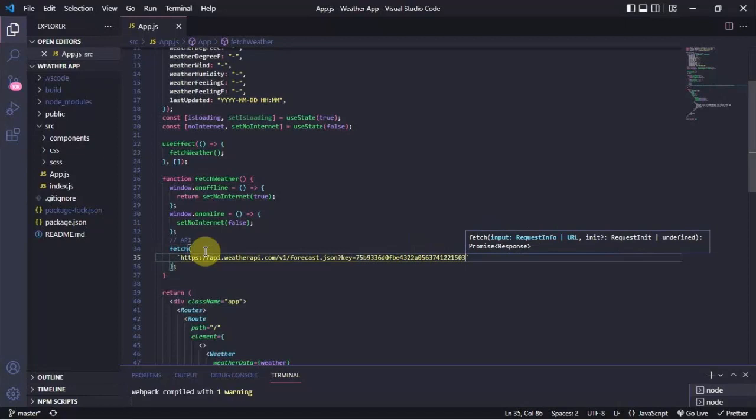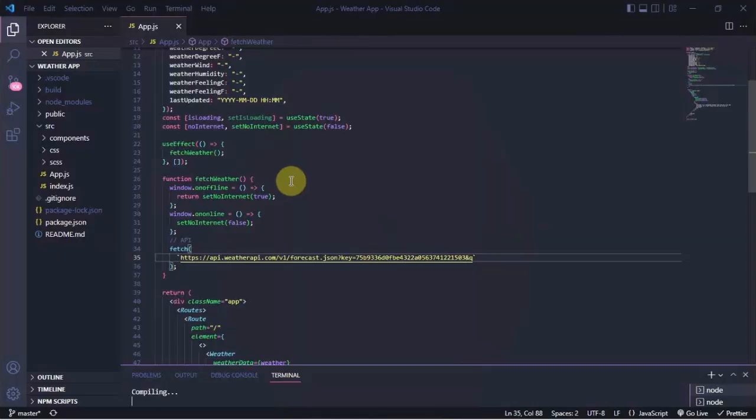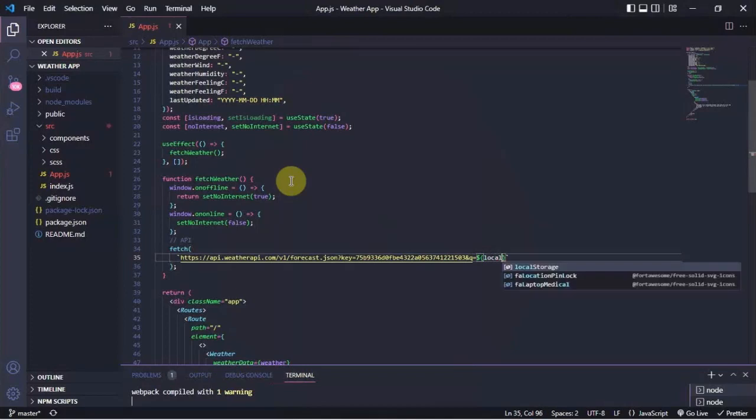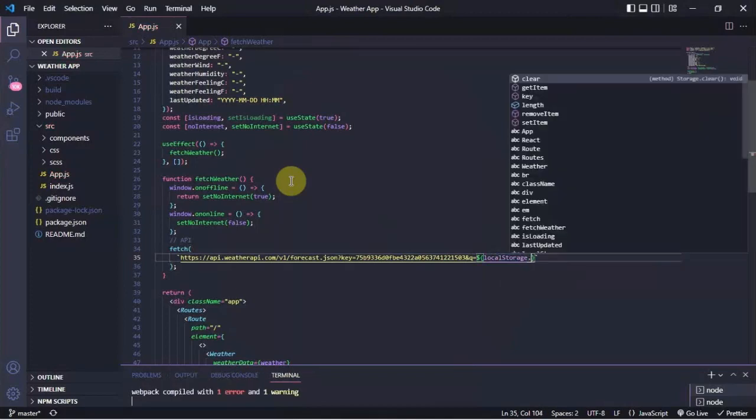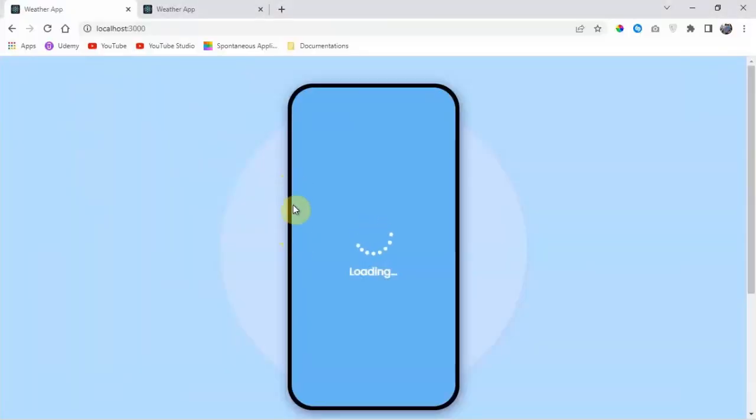Then the city that we are interested in receiving the weather data for. I have stored this data from the little form that you're going to see in a second, and I have stored that in local storage. So I'm going to say localStorage.getItem called q. That's called q as well. Let me show it to you actually.